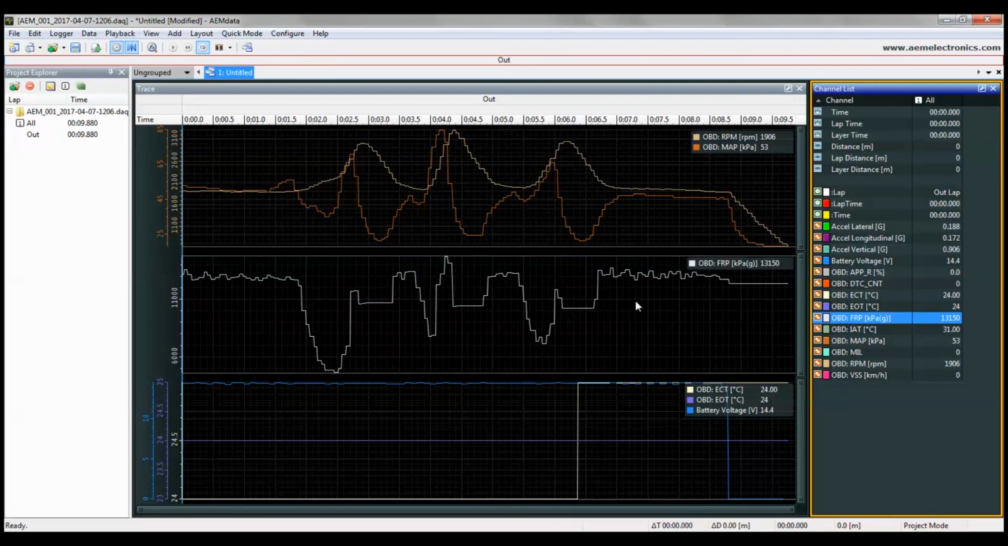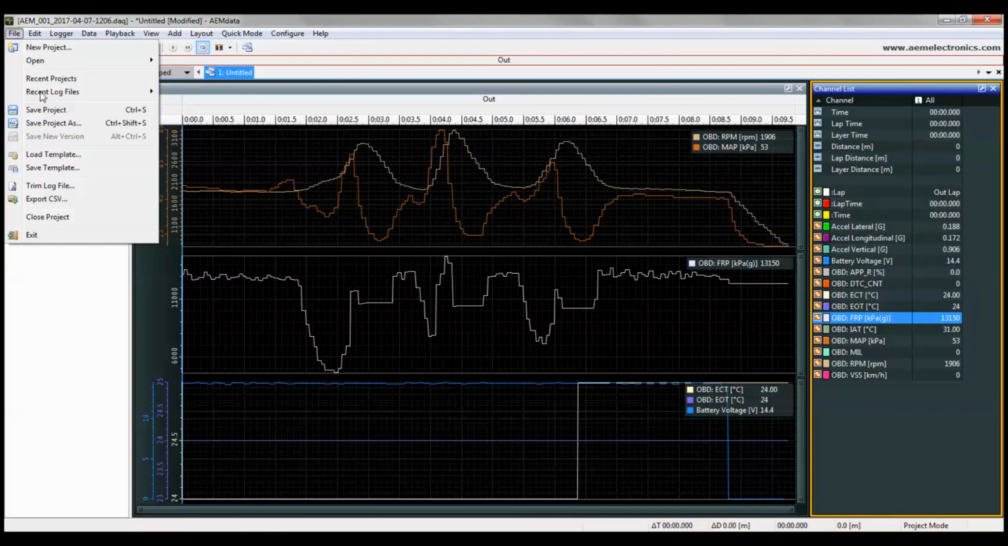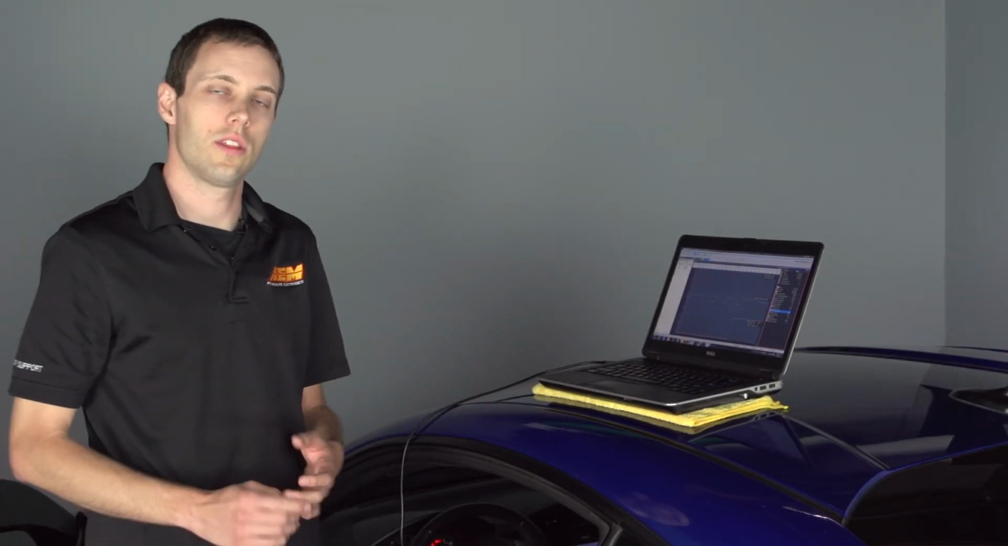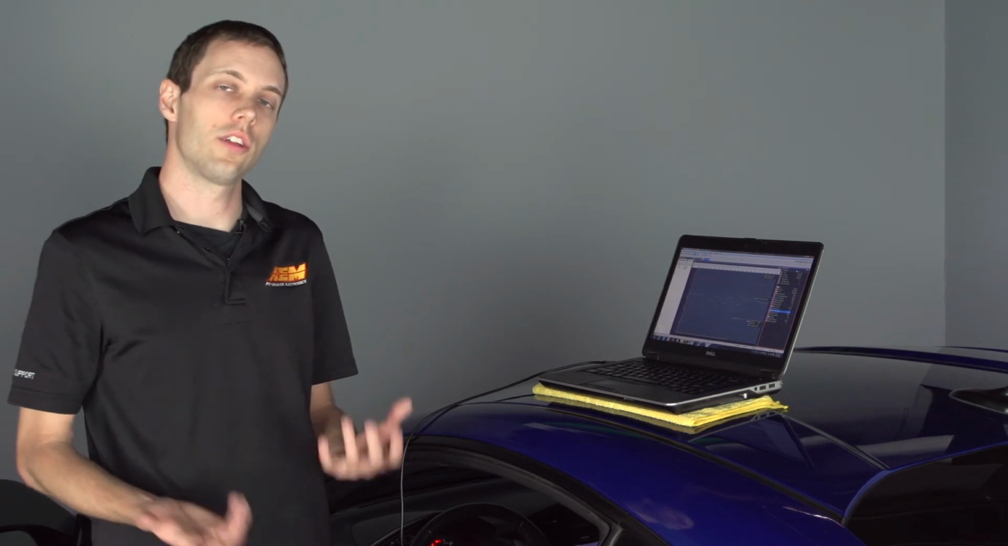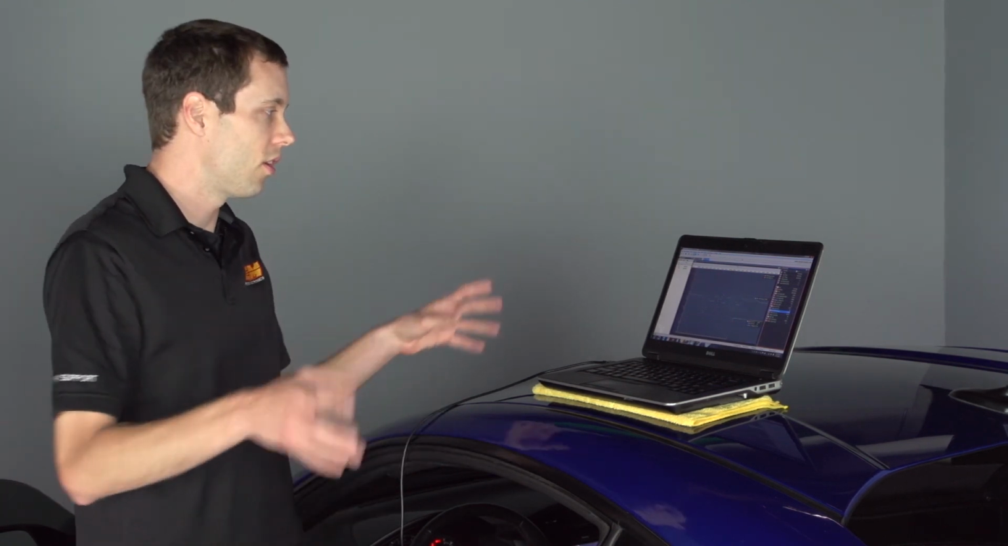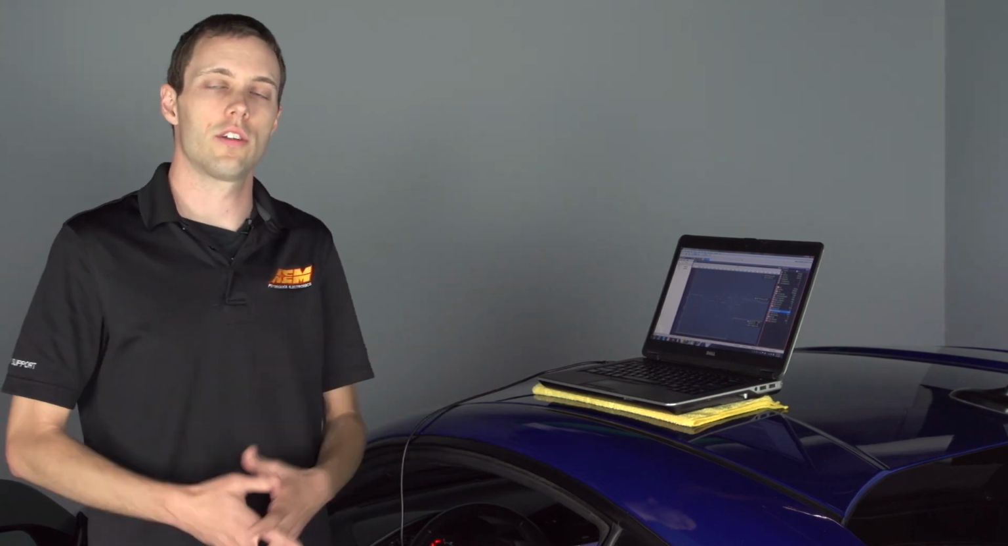And once you've done that and you've got it set up just how you want, you can go ahead and go to File, Save Project As. And that way the software will remember not only the layout of all the channels that you're logging, but also the colors and the vertical ranges and just the overall look and feel of how you have your software configured.